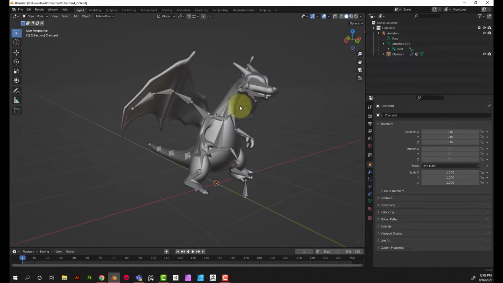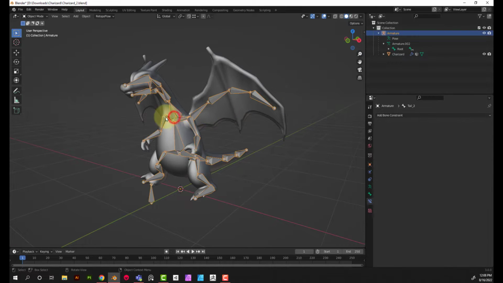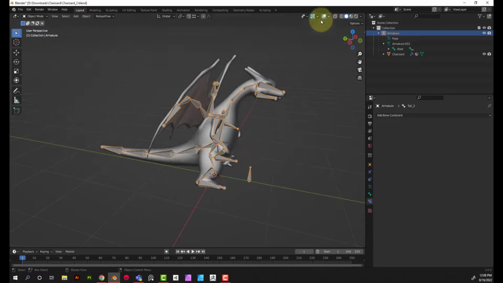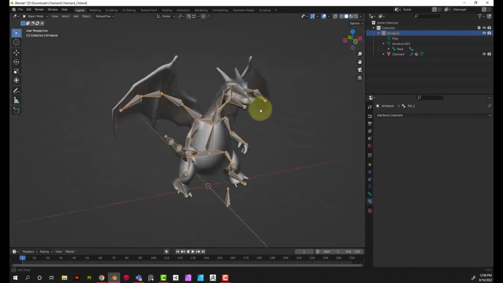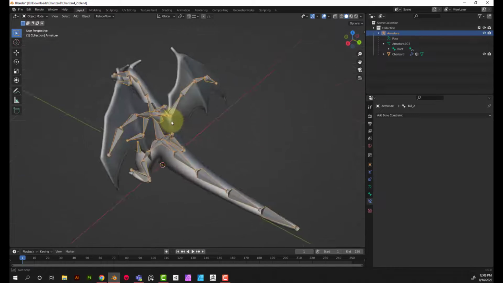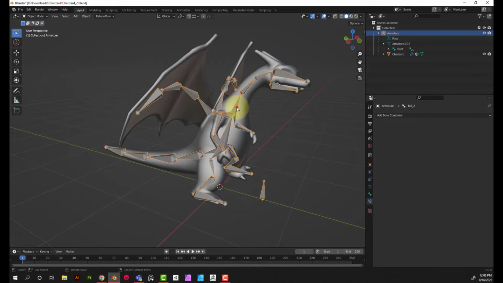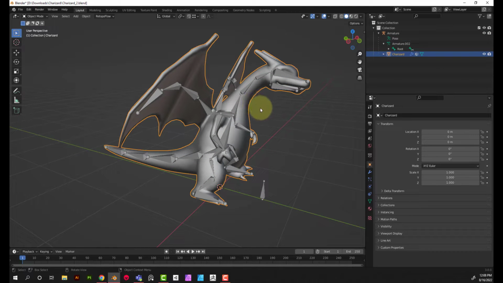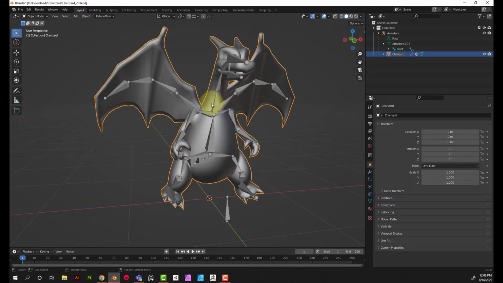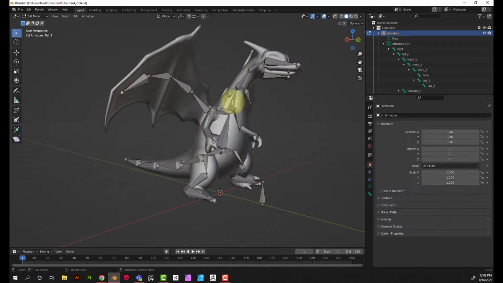Now that I have the character rigged up with the bones, I could start to weight paint if I need to, but in this case I'm not going to weight paint. I'm going to use what are called constraints to make the neck move a little more naturally, and actually all the bones move a little more naturally. So I'm just going to show you an example here.